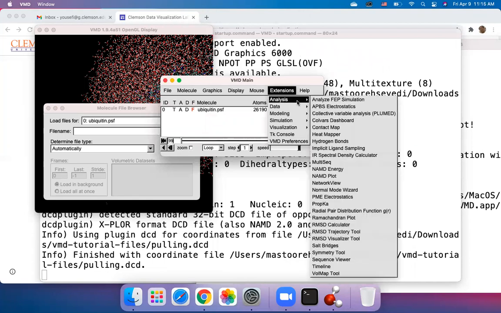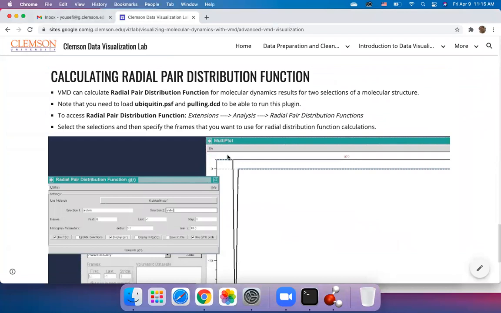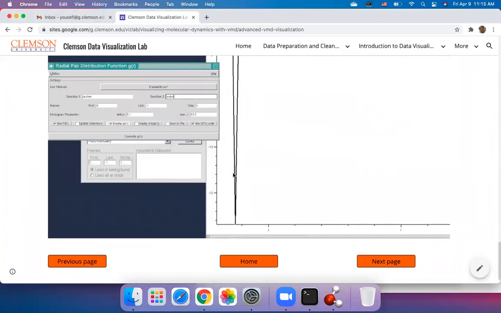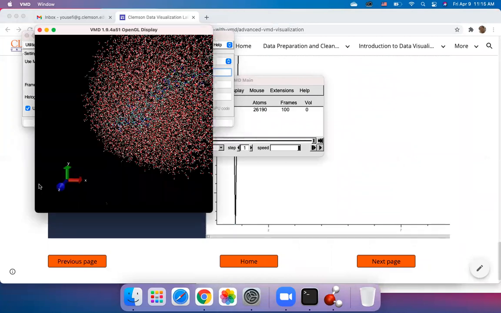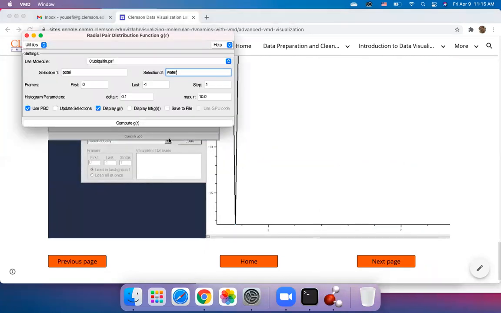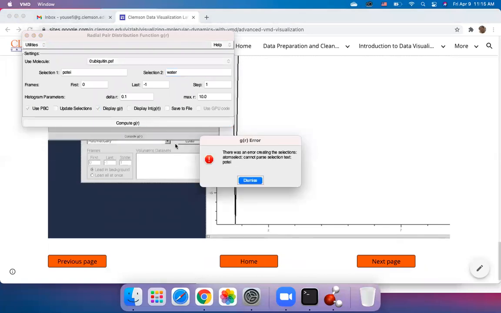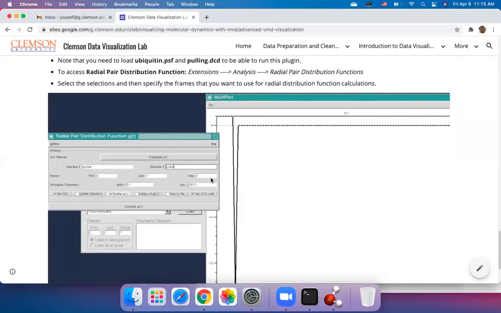Go to here. Water. And as far as I see, we don't need to change anything. For some reason, it just complains that. I think it's just a bug maybe in the latest version.